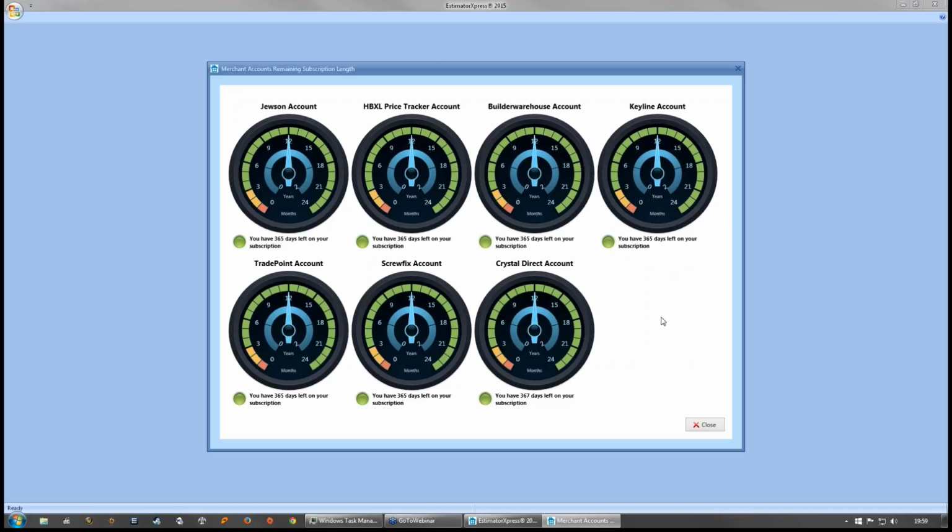And almost the best part is the merchant accounts as well, which is beautiful. We can now see what merchant accounts are active and how long is left on them. So once it starts going down to empty, you're going to have to have a little think about whether you want to renew that particular merchant account, or you can use a new merchant now, or if you want to add something else in there as well.